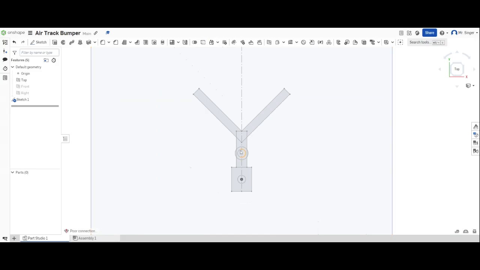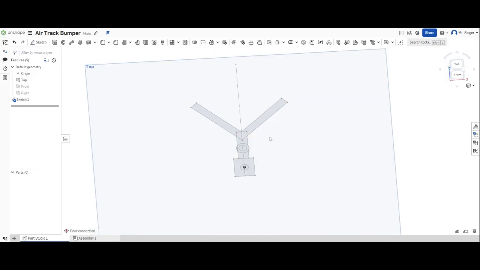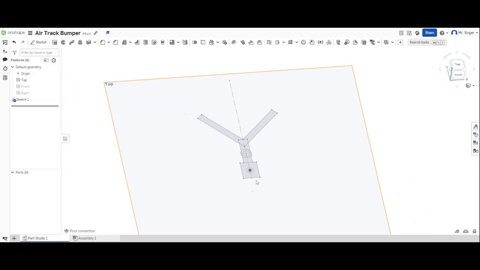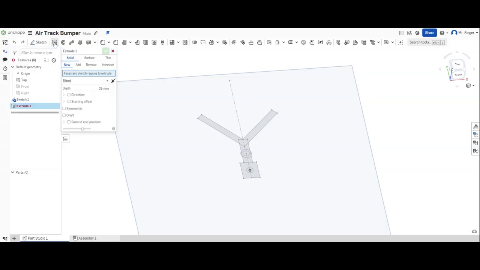Looks like it's not going to load. In that case, I will show you how to extrude all of this. To do that, right next to where it says sketch, there's this little box getting bigger, it looks like. And this is the extrude tool. Click on that, and it prompts you to select faces and sketch regions to extrude.